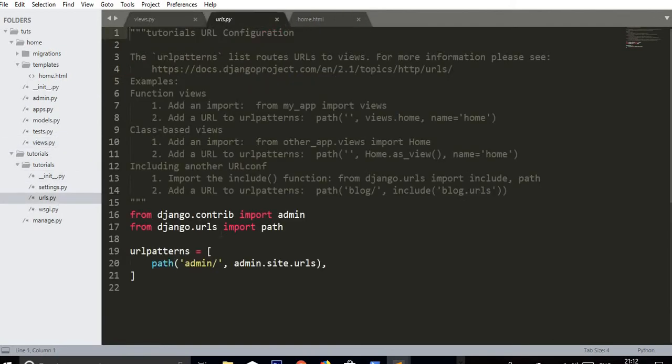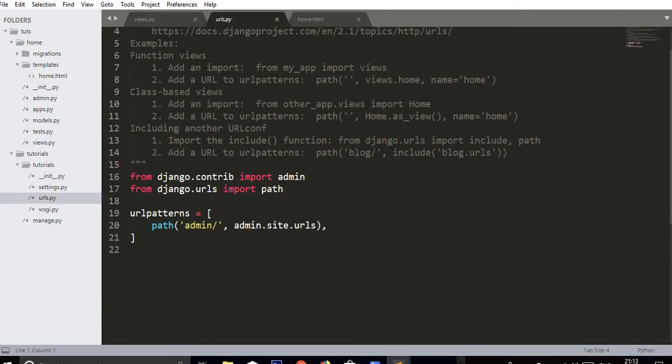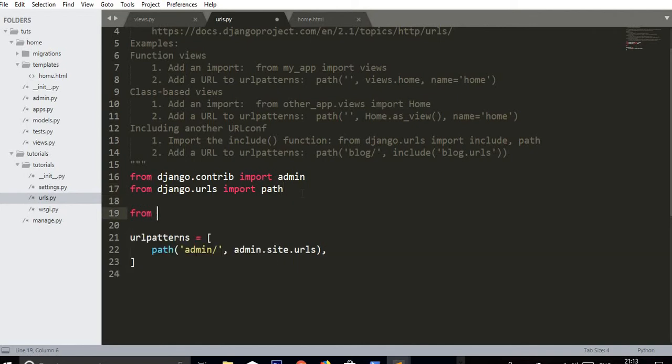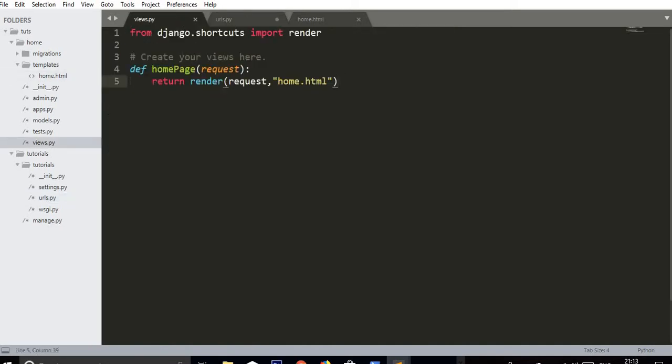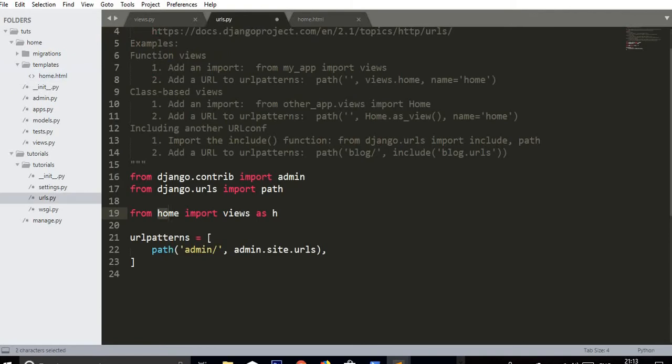The next thing we have to do is go to the URLs and define a URL for our application. So I'll create an object of my app to access that function. I write from app name, that is home, import views as, let's say we make an object named h. So basically what I'm doing here is importing the views of our application home, with an object name h.